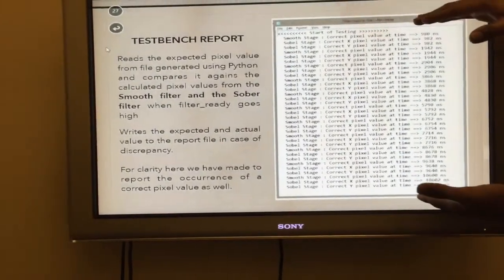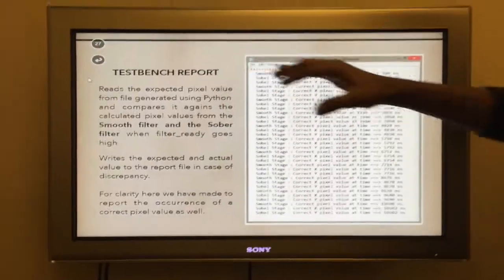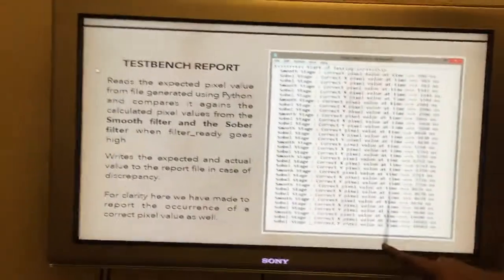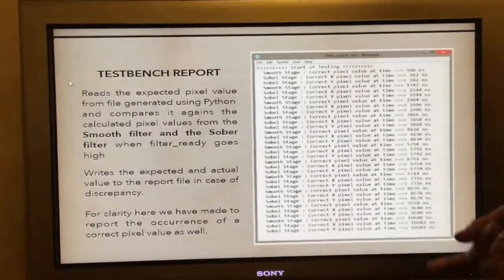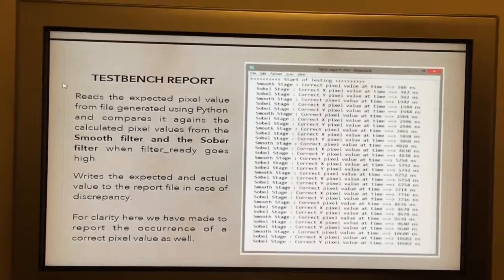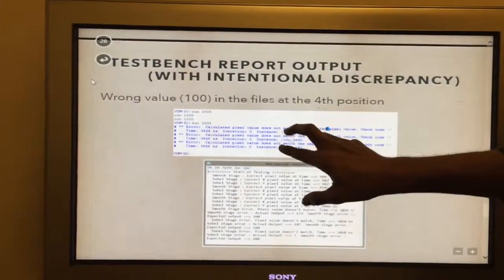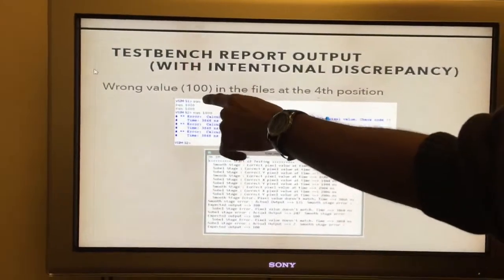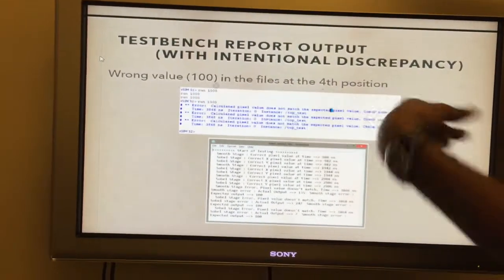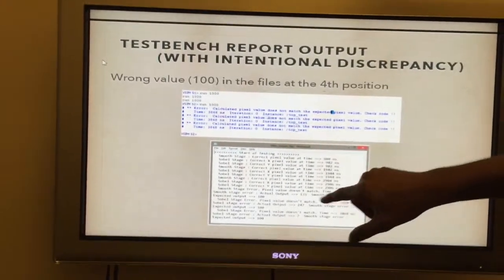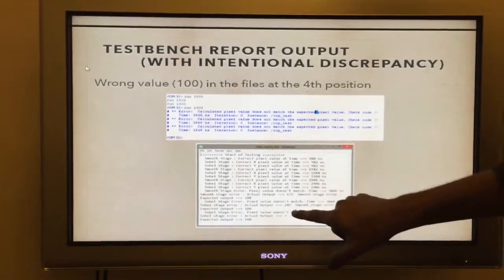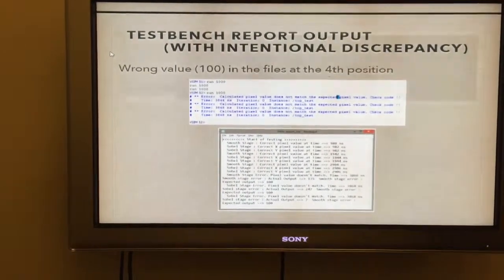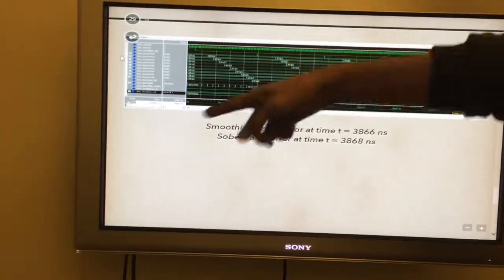So this is our test bench report file. This shows whether we have the correct value, and in case there's an error, it will show the error. So this will be a ModelSim output, and this is the report file. What we did, we intentionally set the fourth value in the file to be 100, which is not the correct value. So it generates an error on ModelSim and a report in the report file. So this is the smooth actual value for that.